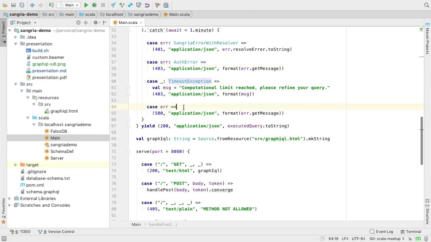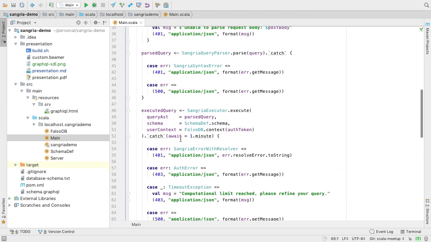Auth error, timeout exception, and who knows what else. If I call some database functions, they might throw, so I want to catch those. And if everything goes right, I want a 200 response, and that's my post handler.